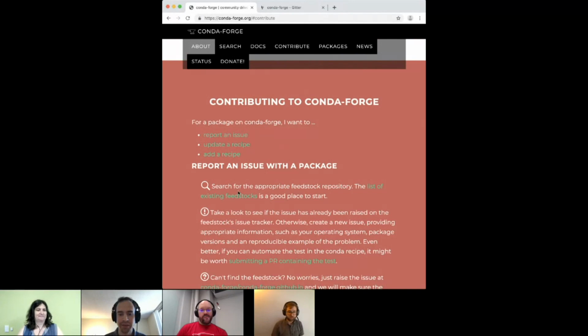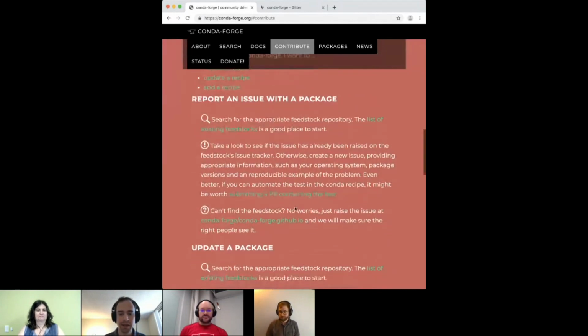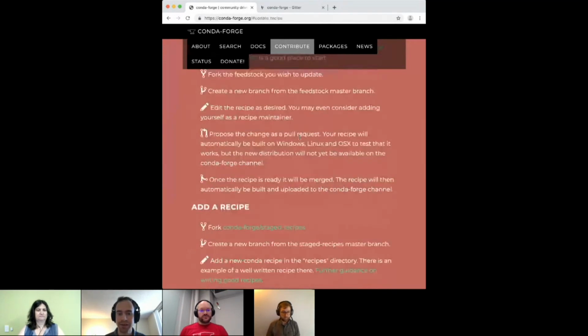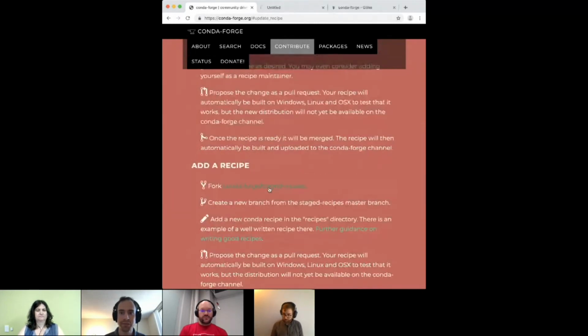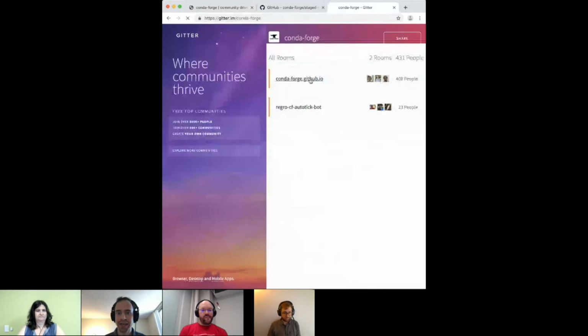If you want to report an issue with a package, we have a little template here. This explains how you can report an issue just by raising it on the right feedstock or submitting a PR with an actual fix test. If you want to update a package, we explain down here, you fork it, you can make a PR, submit it, get it reviewed. If you have your own recipes that you want to add, you can go over to Condaforge stage recipes, which is very active, 465 PRs here. And then as you mentioned, there's also the Condaforge Gitter chat here.